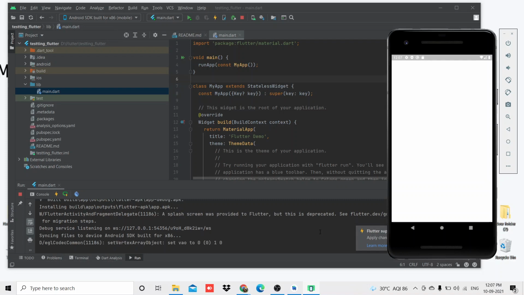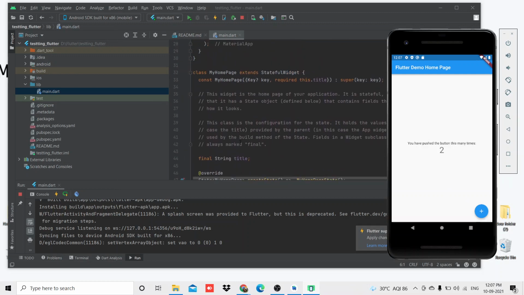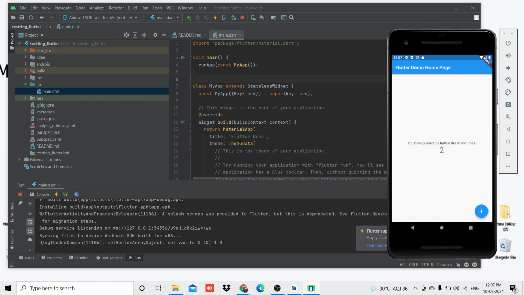So finally, our first Flutter application ran. Now we can check the code here and you can create your code accordingly.